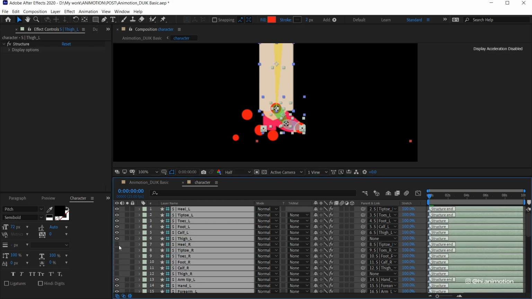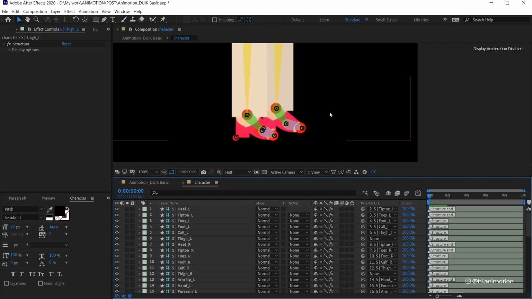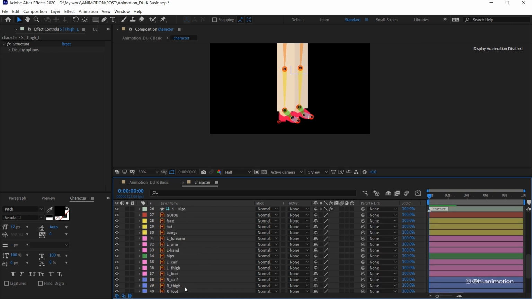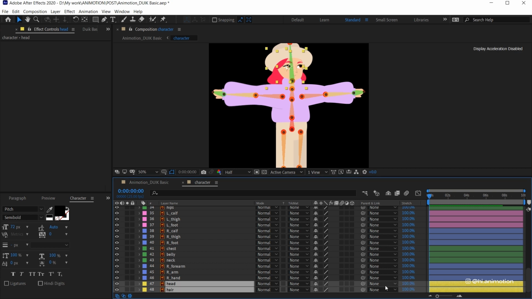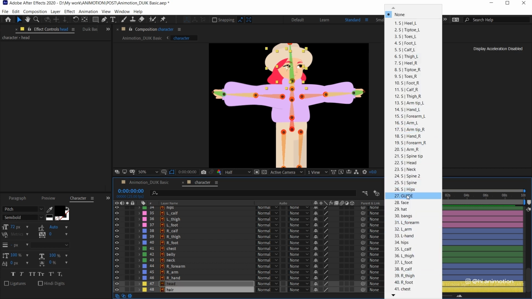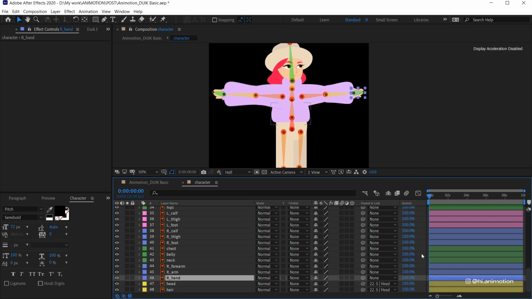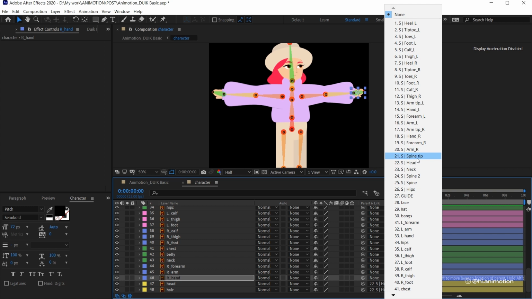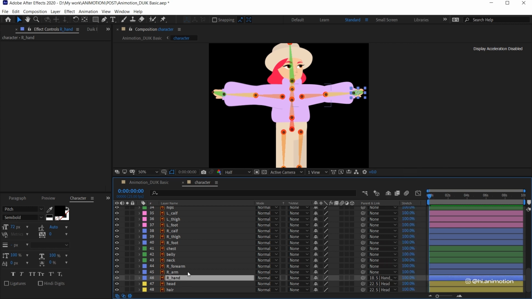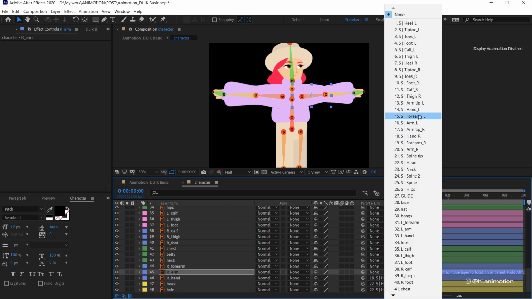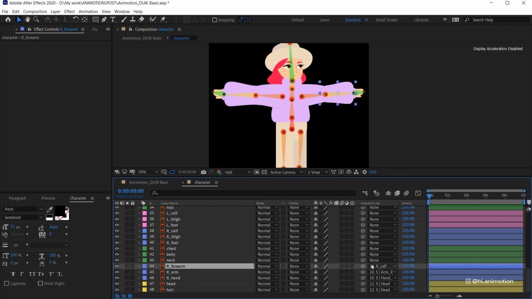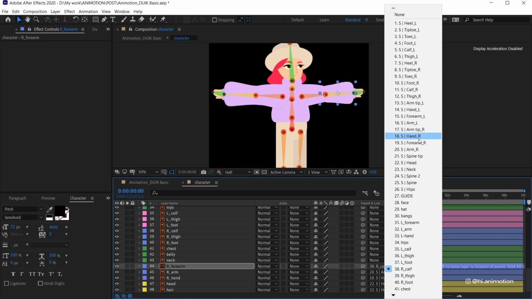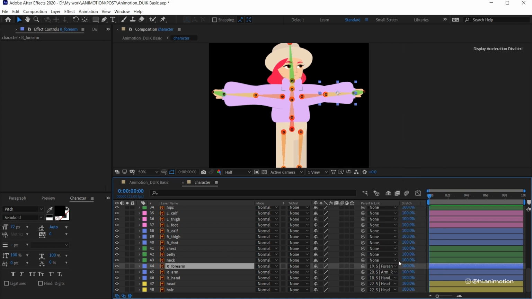Alright, now we can turn everything back on. The next thing that you want to do is to parent the illustrator layers onto the structure. So head hair can be parented to the S head, which is structure head. R hand, so S hand R, S arm R somewhere, and so on and so forth. It's basically pretty easy. You just have to spend a bit of time to connect these guys.